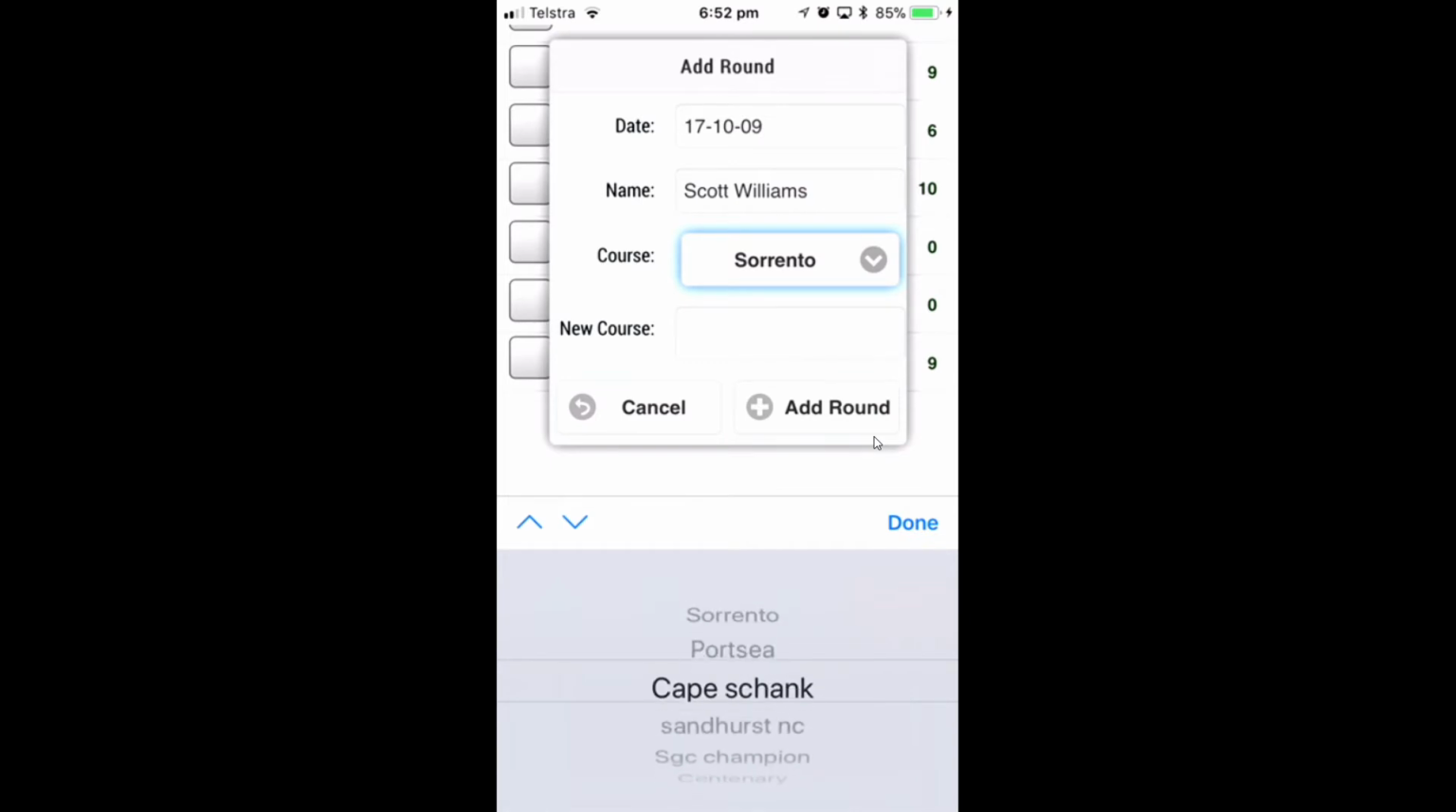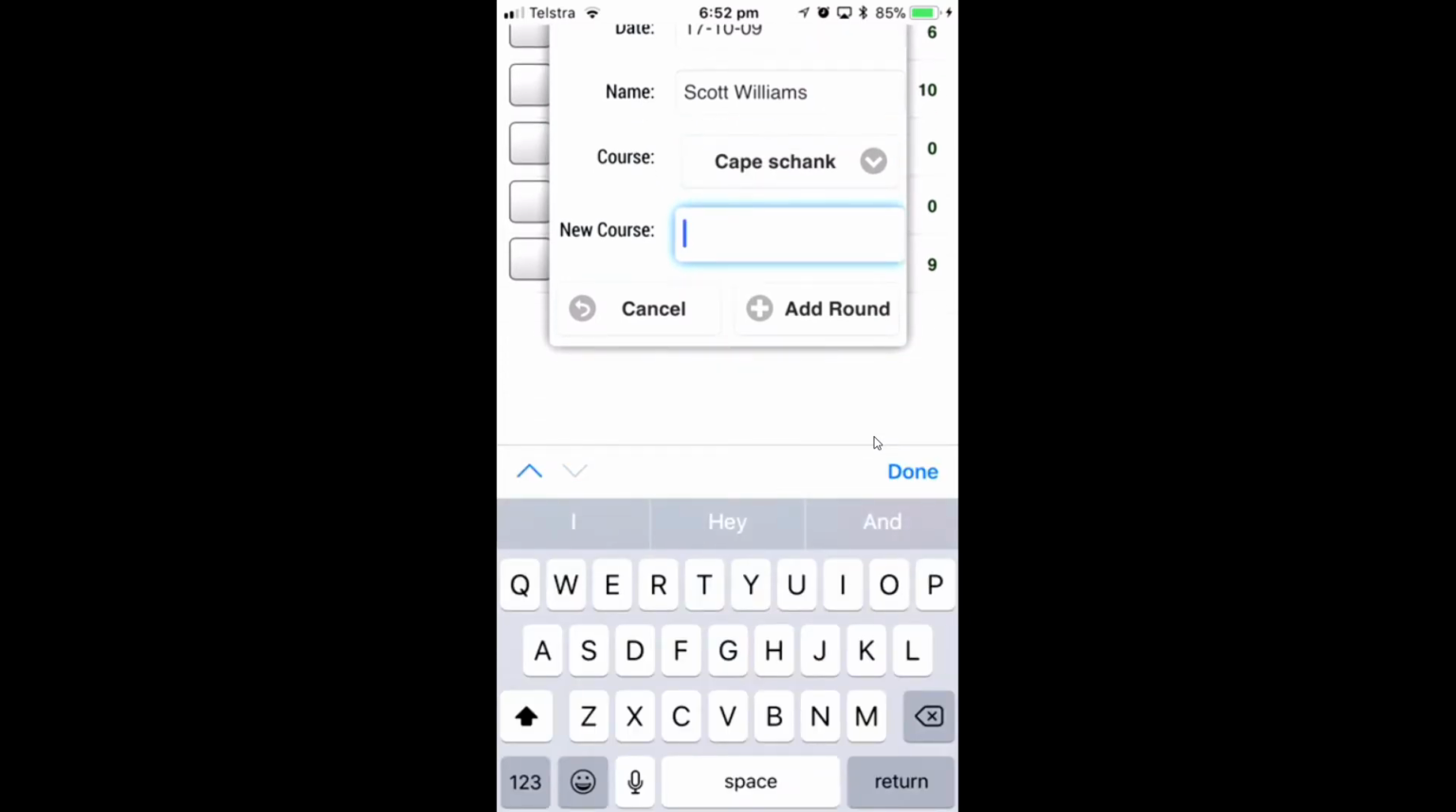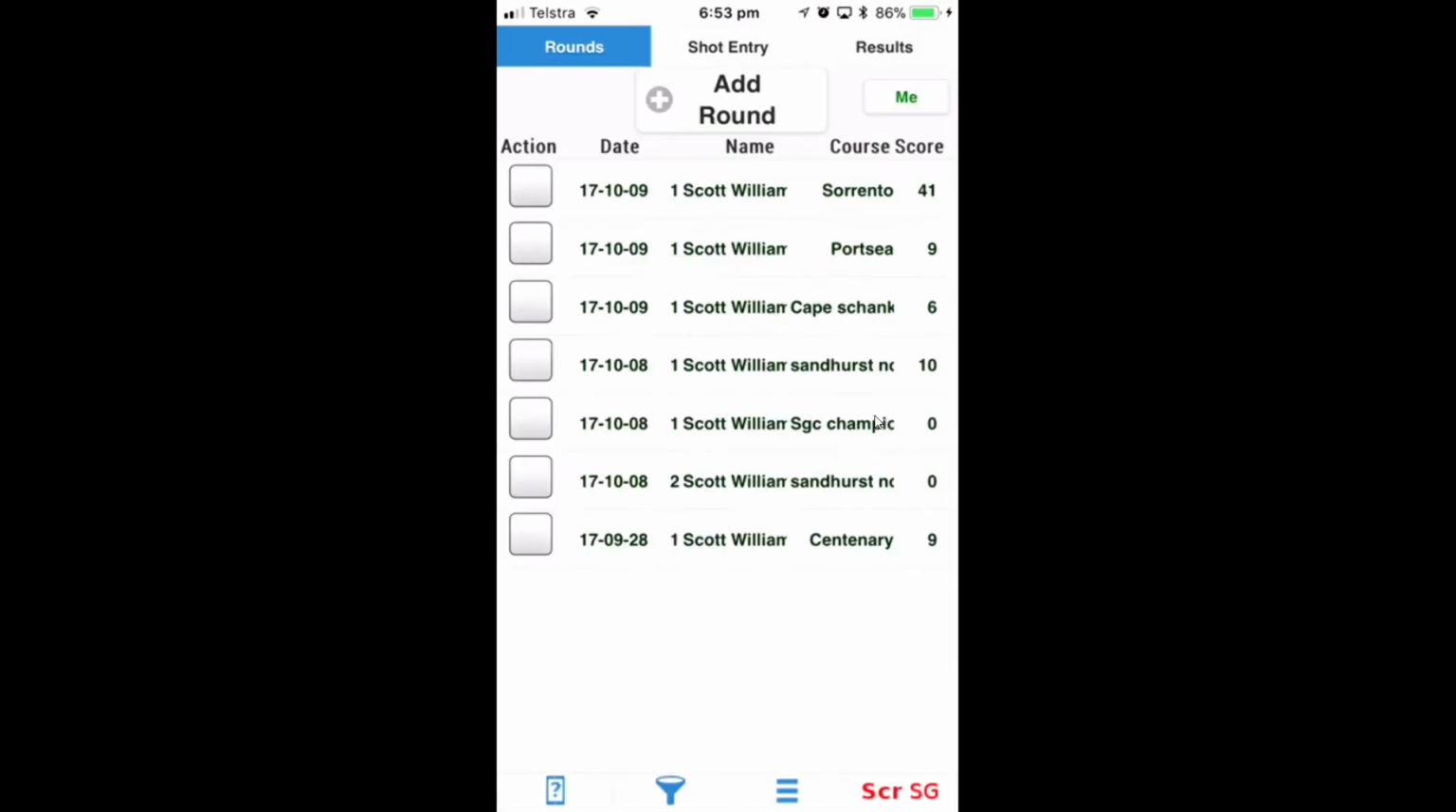So I can select an existing course, or I can add a course that I want to, and I'll just choose, where do we want to play? Royal Melbourne would be nice. Let's play Royal Melbourne. So Royal Mel. Now you only get a certain amount of characters to enter in here, so just make it an abbreviated version of the name, and I will click add round for that, and you can see now it's added that to my drop down list of different rounds.